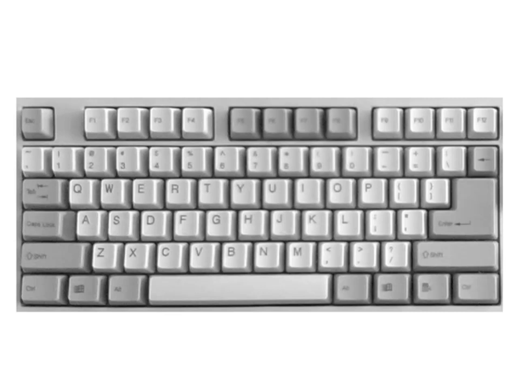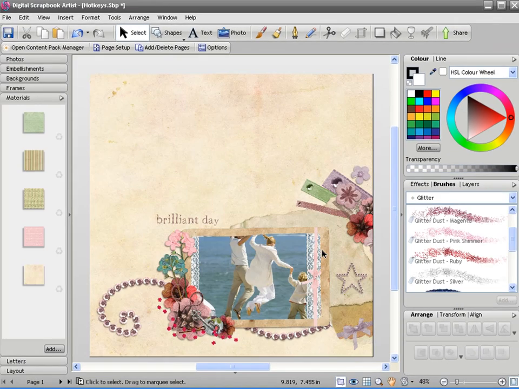In this tutorial we're going to show some very useful hotkeys you can use within Digital Scrapbook Artist. Here I'm going to be showing examples using the Shift key, the Control key, and the Space key. The first thing I want to talk about is panning and zooming.